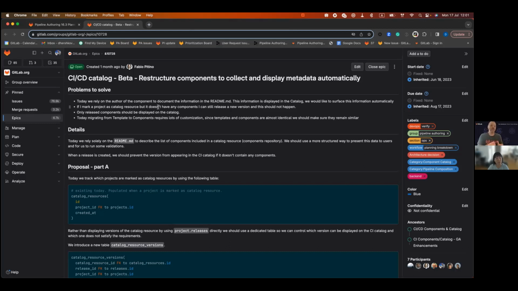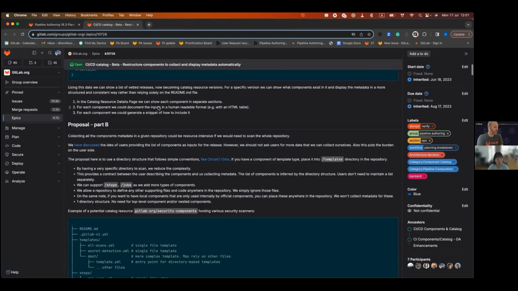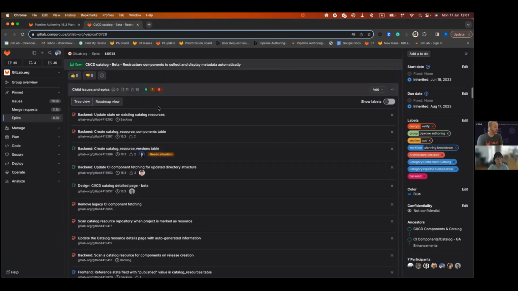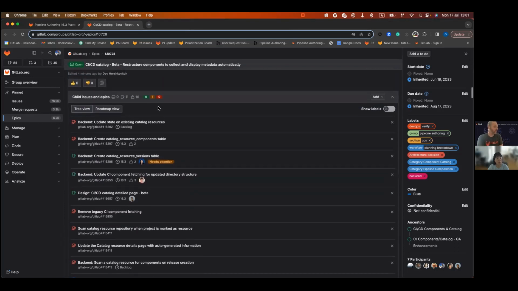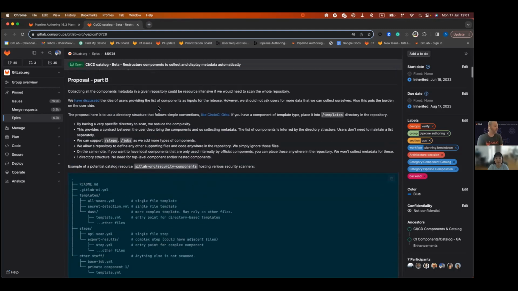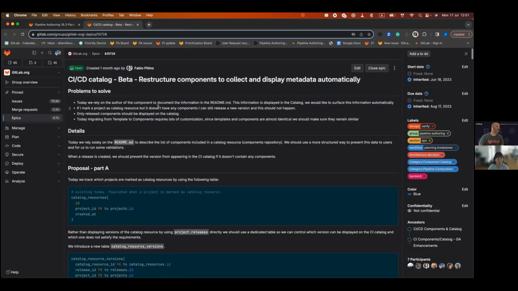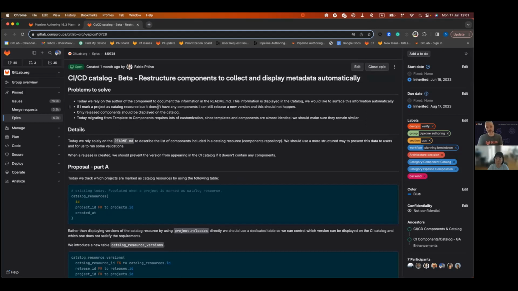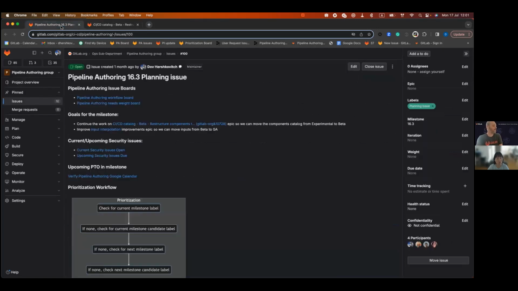In this way, it will be easier for users to move from templates to components and then use the CI/CD catalog. And of course, we have several issues here that we are planning to work on in this milestone and in the next milestone. Once those issues get completed and this epic gets closed, I believe this is the time where we can move the catalog from experimental to beta.